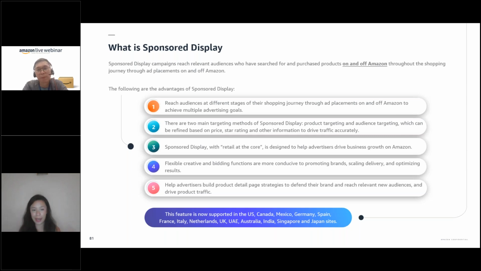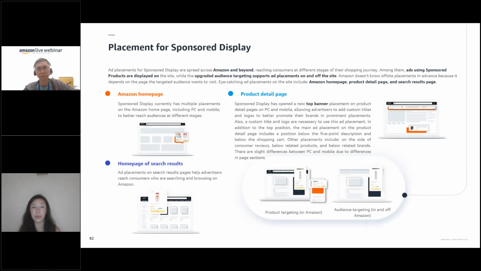And number 5, I would say very interesting for sponsored display: we often use it as a strategic tool. You don't just use it to display your product. You actually use sponsored display to defend or create offensive strategies for your brand, where you protect or attack competitor brands. So that's another tactic you can use for peak season strategy. Going into the sponsored display placements, there are very different placements. Of course, on the Amazon homepage, there is sponsored display. In the search result page, there's also display. And most importantly, I think sponsored display appears most frequently around the product detail page.